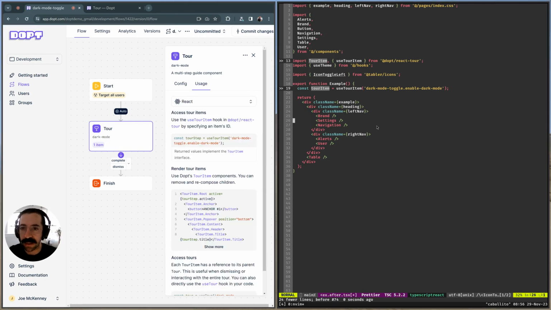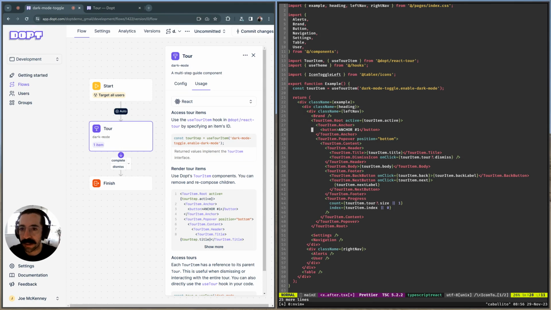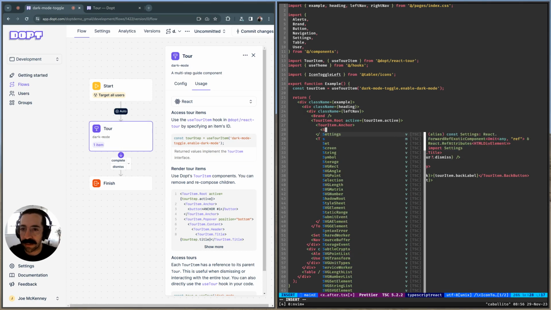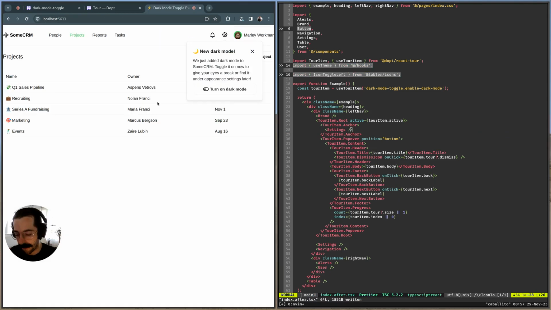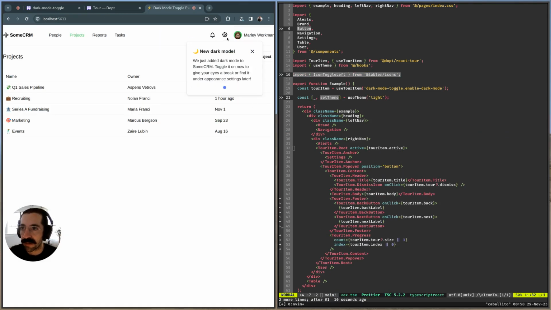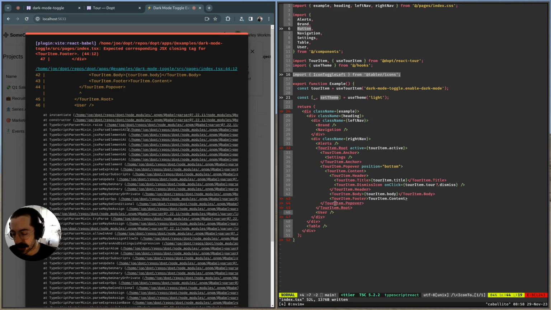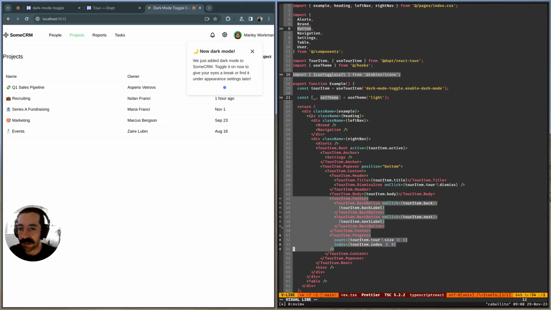I'm going to paste the code over the settings icon here and replace the button that was in the copied code with the settings icon. This gives us a tooltip coming off our settings icon with the configured content from Dopt. There are some parts we want to get rid of, like this dot here, and we want to add a dark mode button. Our components are a simple composable set of primitives.